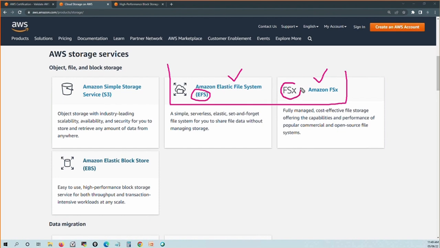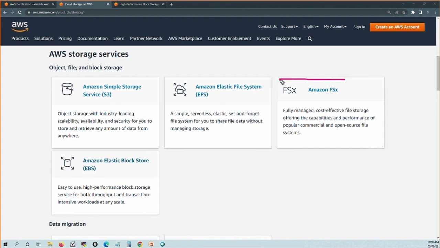So if you have multiple Windows machines, use FSX. If you have multiple Linux servers, use EFS. One more thing you need to be aware of: when you use FSX on Windows, you need to set up an Active Directory server as well. FSX is not going to work without a Windows Active Directory server, because that is how the centralized permissions and file systems are managed.